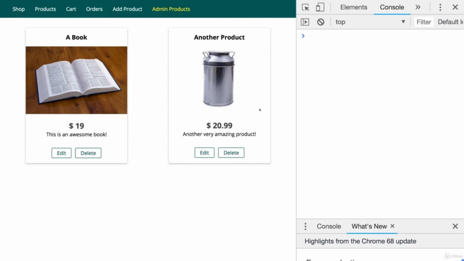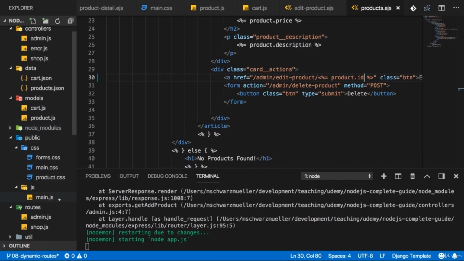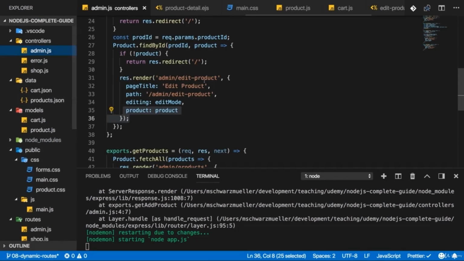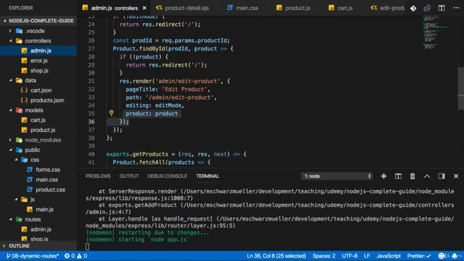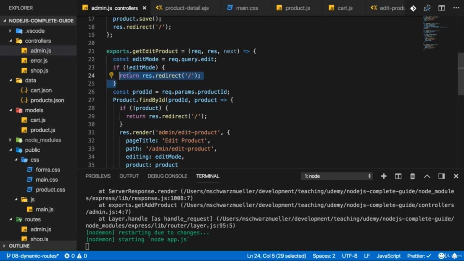If we now reload this page and click edit, we get redirected. What could be the issue here? Well, remember that we added our query parameter, right? And we're checking this query parameter in our controller. And if we don't find the added query parameter, edit mode will be undefined, and therefore we get redirected. Now, this is of course just a bonus, but it's important for you to understand how query parameters work. And therefore we have to set this too when creating our link to this page.